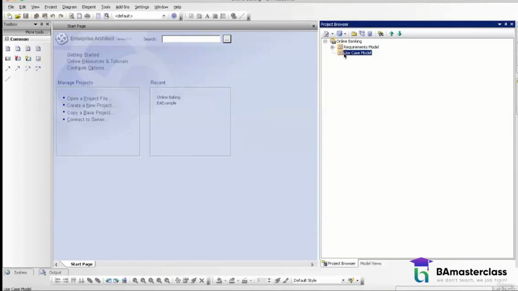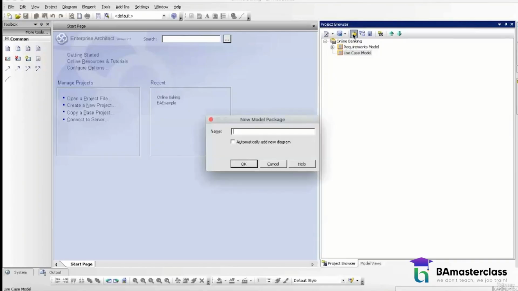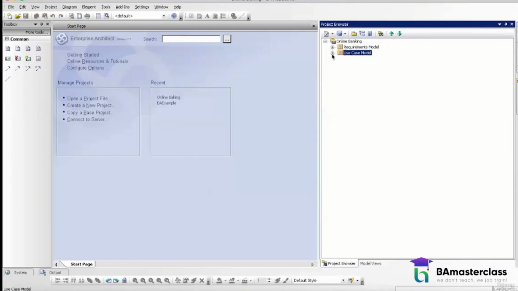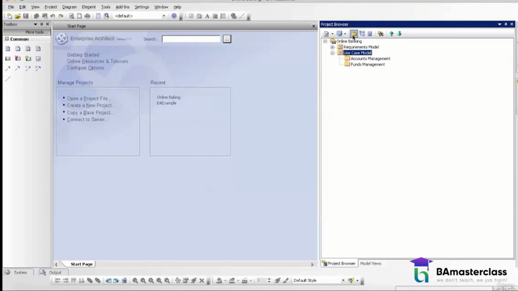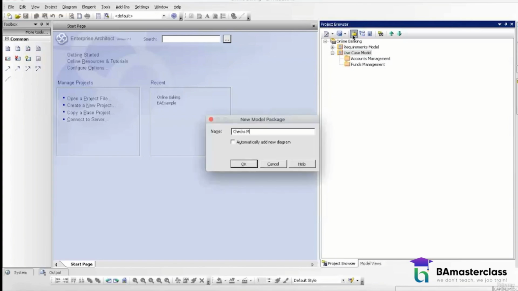So underneath the use case model, I want to create three packages. My first package is accounts management. My second package is funds management. And my third package is checks management.